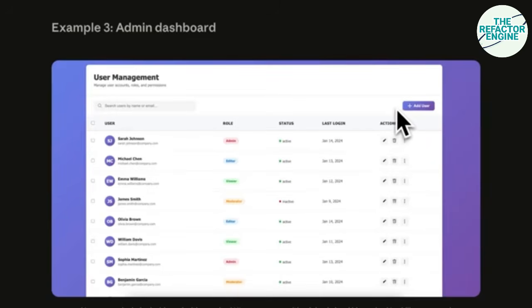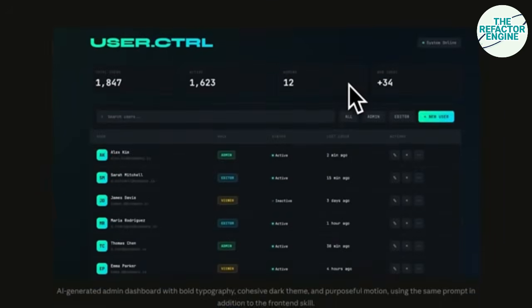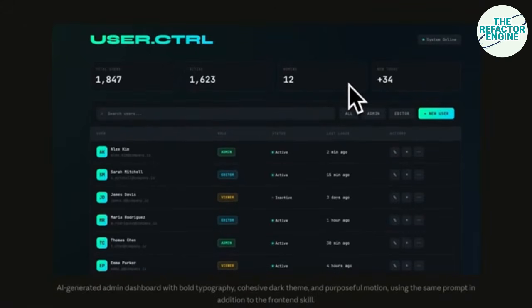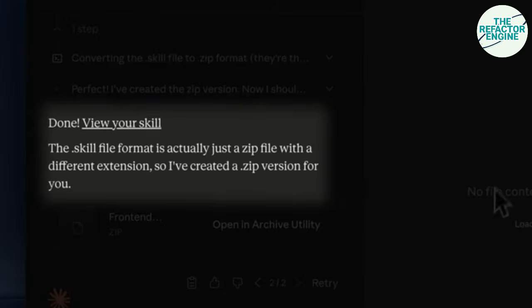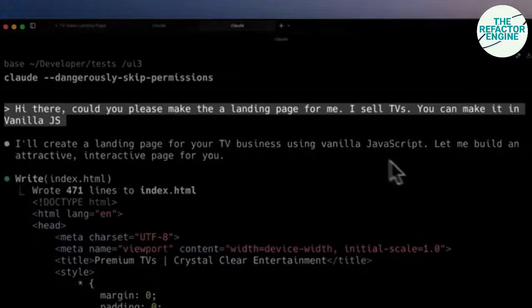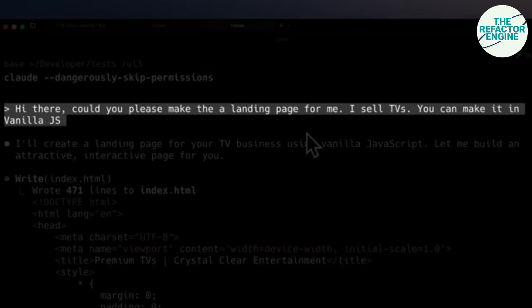And then we have the admin dashboard example again, where this time it just completely went overboard with the colors and made it too colorful. I think there are probably some places where the basic output is better, because this just looks unusable to me. So again, I copied the front-end prompt, had Claude make the skill, put it inside my skills folder, and then prompted Claude Code with the same prompt to make the landing page.